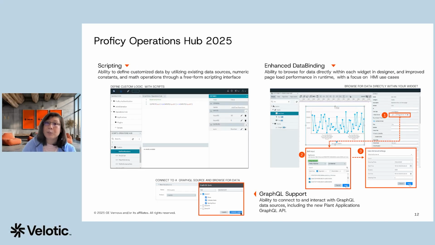For Operations Hub 2025, we introduced a number of pieces of functionality, one of which is scripting. So we'll be talking about this later in 2026 as well. But we introduced the ability to define scripts in Python. You could build up a list of scripts in your script library. And then when you go to an application, you can add one or more scripts onto the page and go ahead and use them as part of your app.